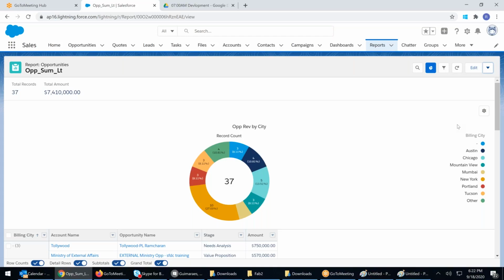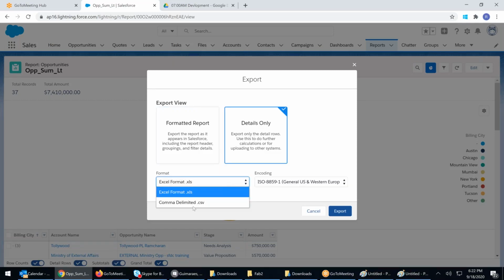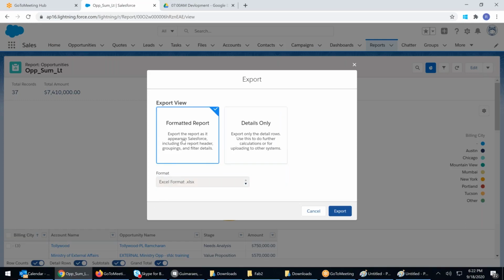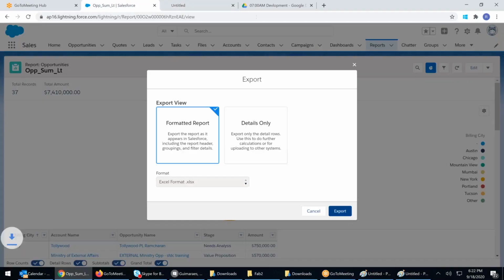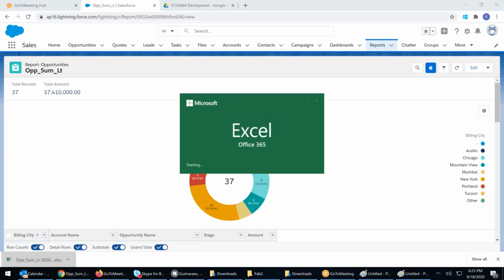Export. It will give you formatted details. If you take formatted, you cannot change the format, XLSX. If you take details, you get an option called Excel and CSV, which is there in Classic also. In Lightning, this is extra formatted. See, export. Now it's exporting. Here it is. Let's open it.